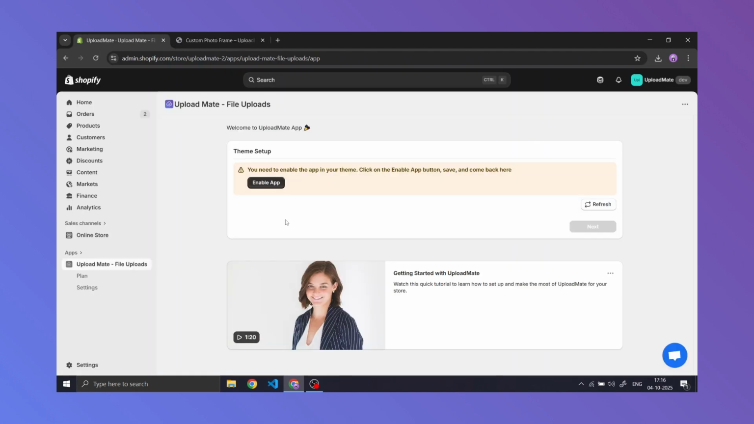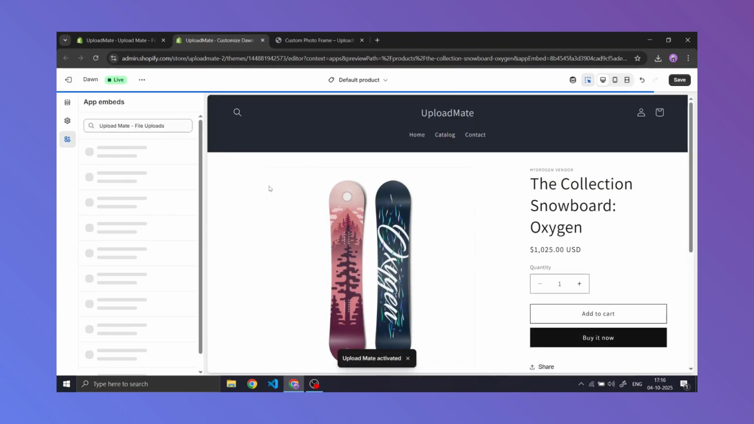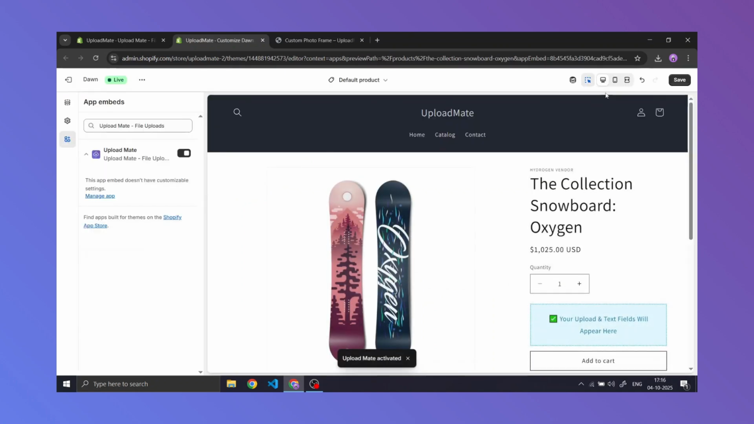After installing the app, you need to enable the app embed in your Shopify theme. Click the Enable App button on your screen. This will open the Shopify theme editor. In the editor, you'll see a message at the bottom that says UploadMate activated.